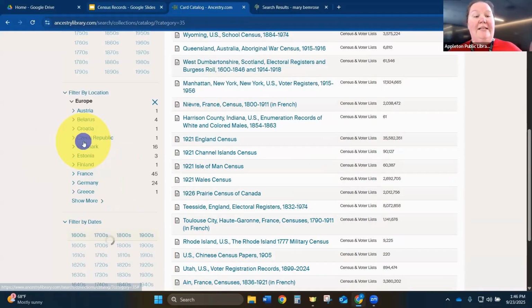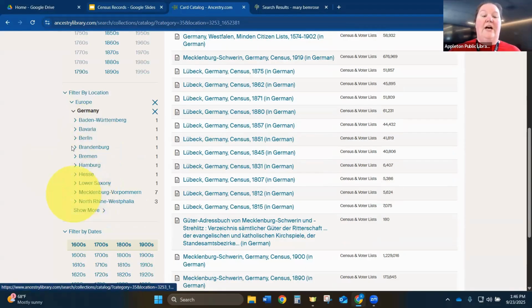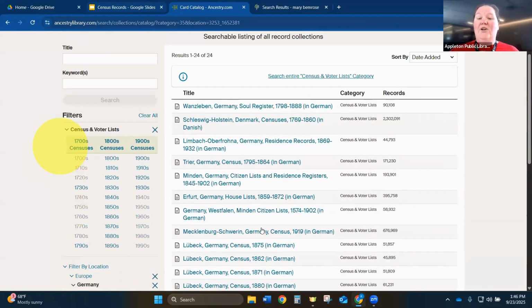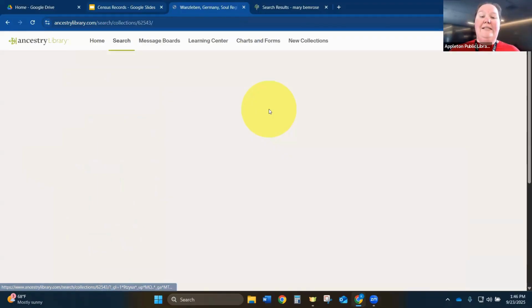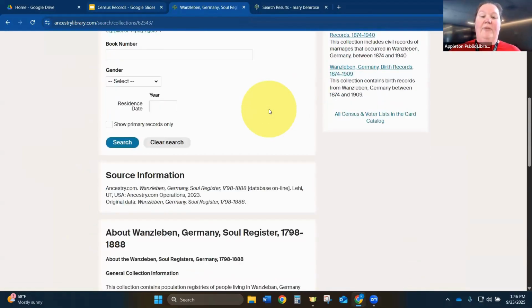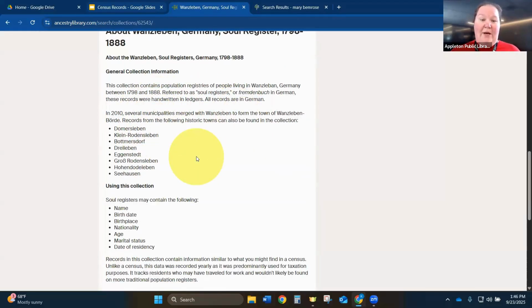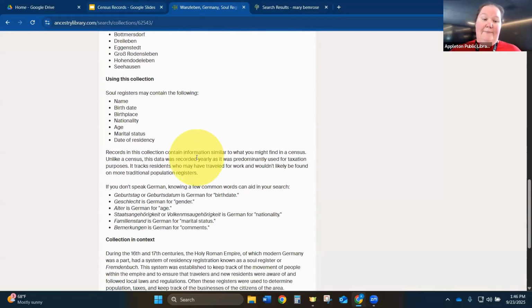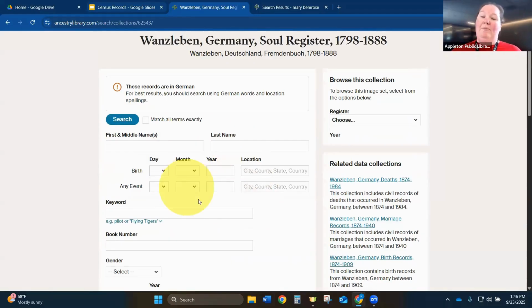So say I'm looking for European censuses. Maybe I want to look for the German ones, and then it even narrows it down further and further. And I can see all the different options over here. I can hover over it or click on it and see a little bit more about it. Each collection has a little bit more about it if you scroll down, instead of doing that search right away. So it's going to tell you a little bit about what you might find in here. If you don't speak German, here are a couple common words you might be looking for that you'll find in this census record. So some little helpful tips for you before you start that name search in there.